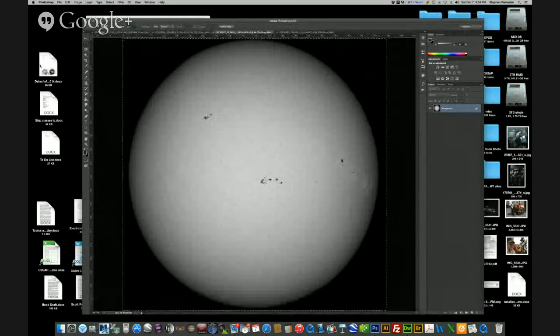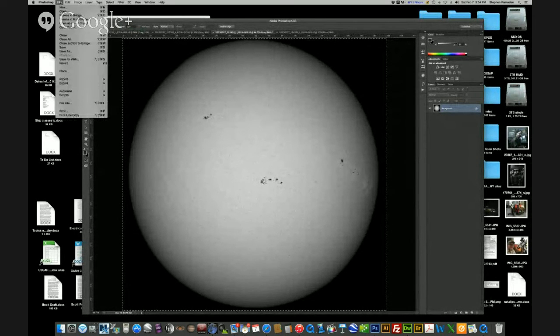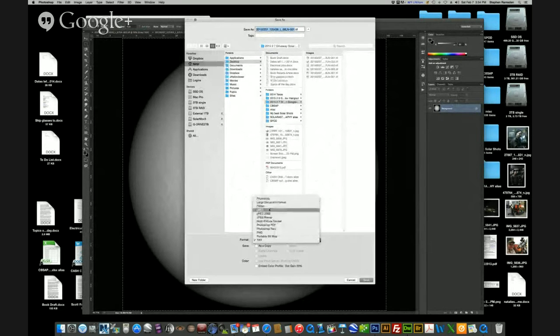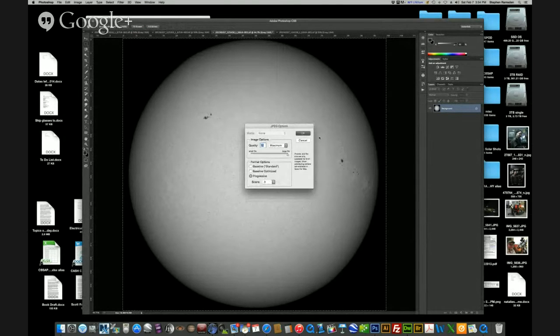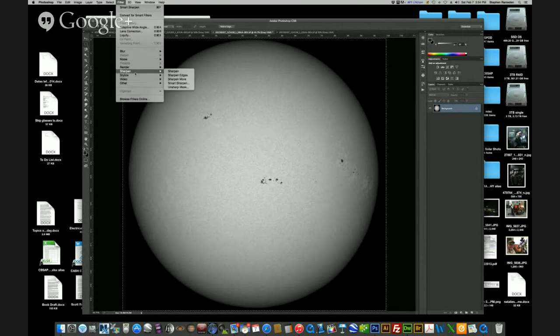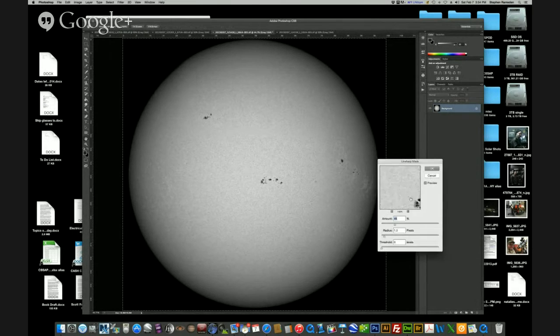All right, so I did a little level adjustment. I'm going to go ahead and save this as a JPEG for Facebook because this is pretty awesome already. But I know everybody wants to go a little further. Some people will go in here and do an unsharp mask, but in my opinion, that would just be a waste of time with this image, but we'll do it anyway.